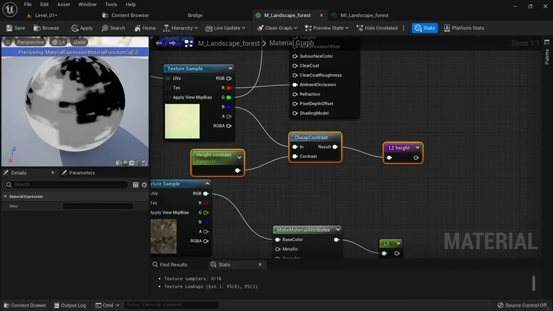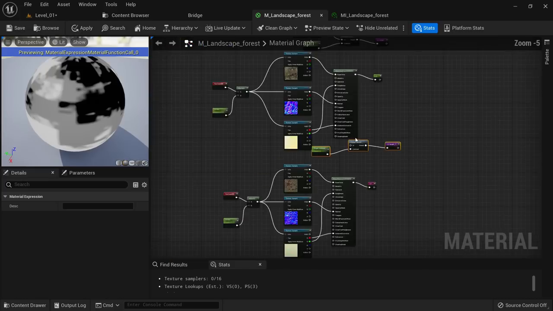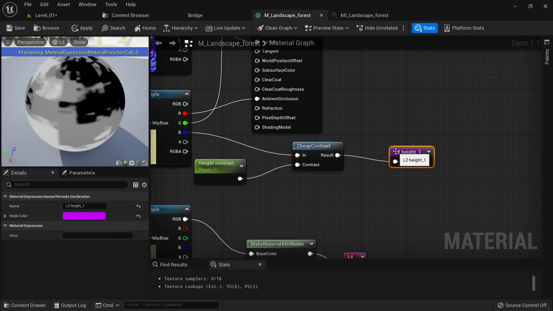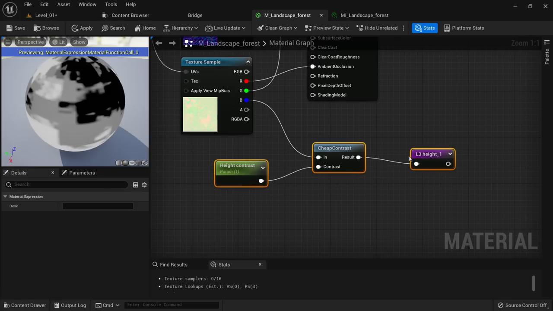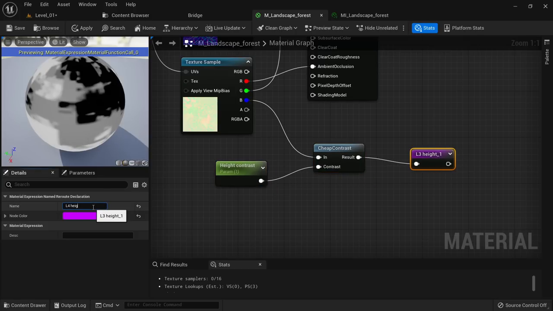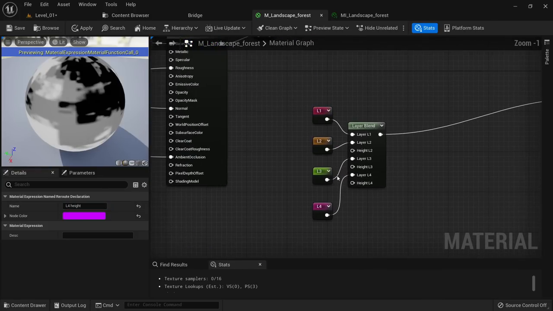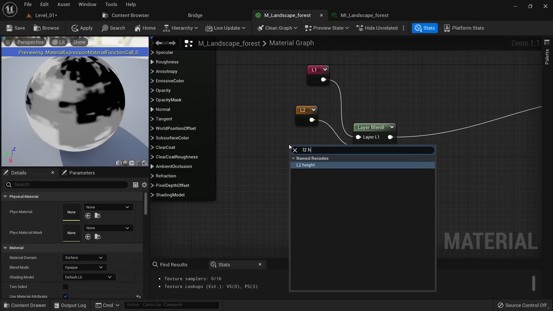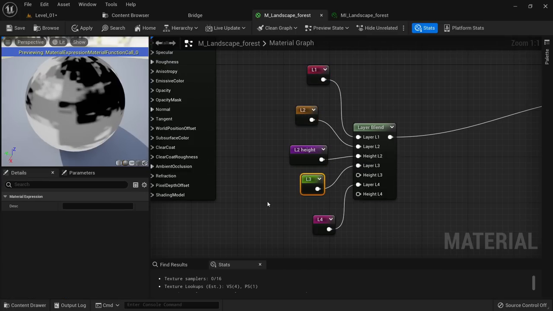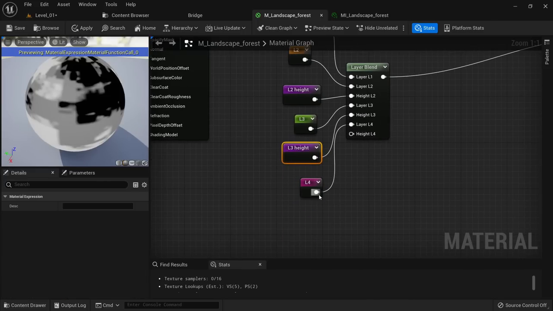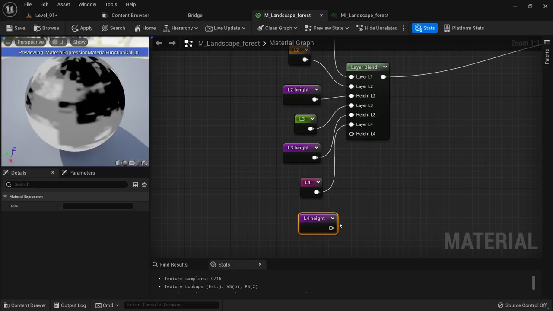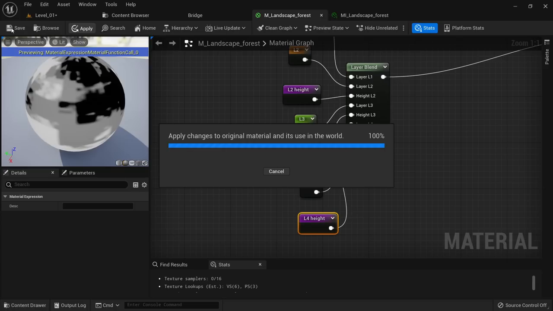I will do the same here. I will just copy all this, paste, control, and then L3 height, control C, control V, paste the blue one, and this one will be my L4 height. Now that we have this, we can just come here, L2 height, and put it here. Do the same one here, L3 height. And then the L4 height. Awesome. So let's apply this, and we will see how it changed our material.